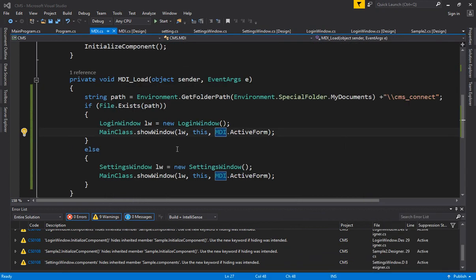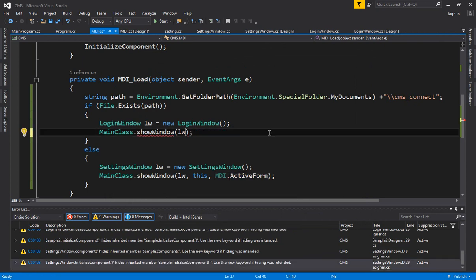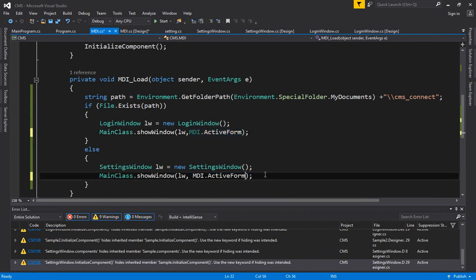And alright, one thing that you should first take care of is, because you are in the MDI window directly, you have to change this, because you are opening only the window, you are not closing any window, so you have to specify the MDI, that's it. So MDI.ActiveForm, that's it. So that's the case you have to handle. Copy it and paste it here as well. That's it. So save it and now run it.